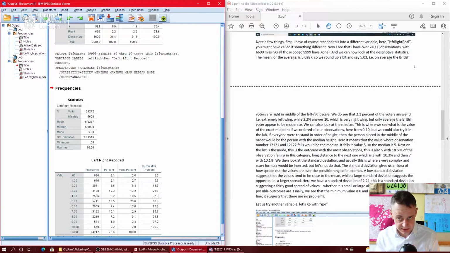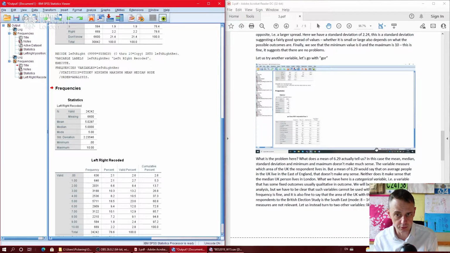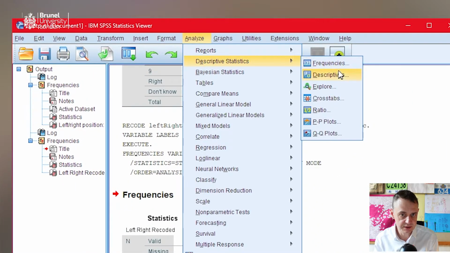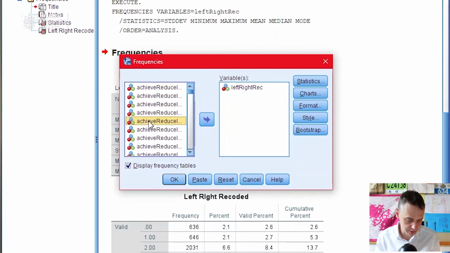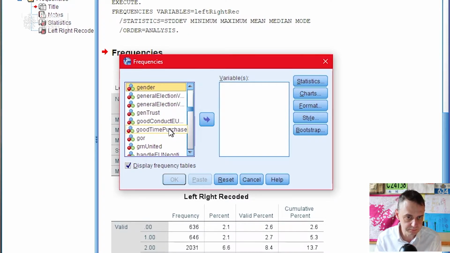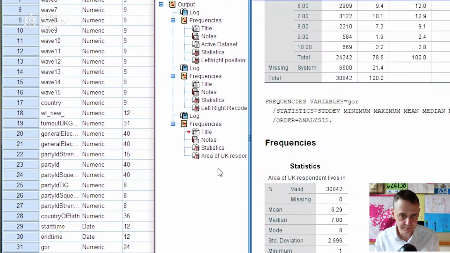Now, Martin explains in the cheat sheet what the mean, the mode and the standard deviation mean. I don't want to go into that in this video. I want to just focus on how to do it. So we'll scroll down to his next bit, which is let's try another variable, and we go with gore. So we will Analyze, Descriptive Statistics, Frequencies, and this time we're going to go with gore. First of all, we need to get rid of that one, and then G for gore. Pop that across. The statistics will all be the same. Continue, and OK.